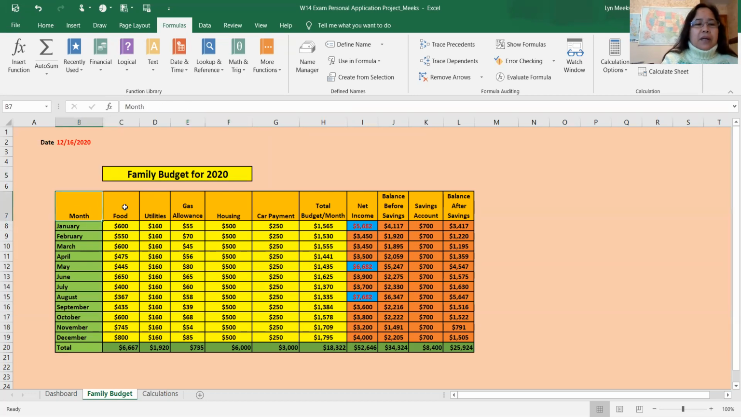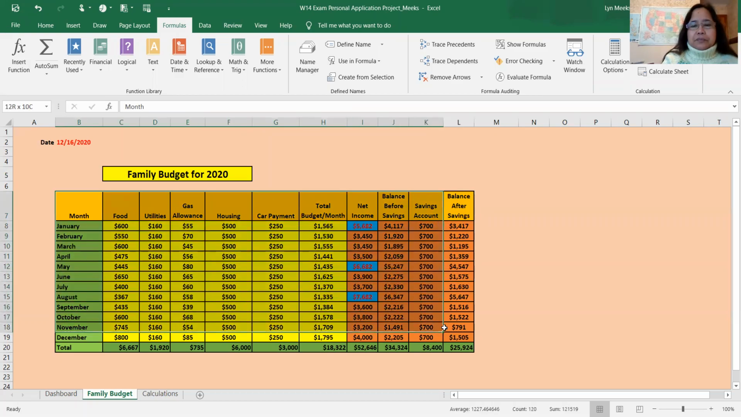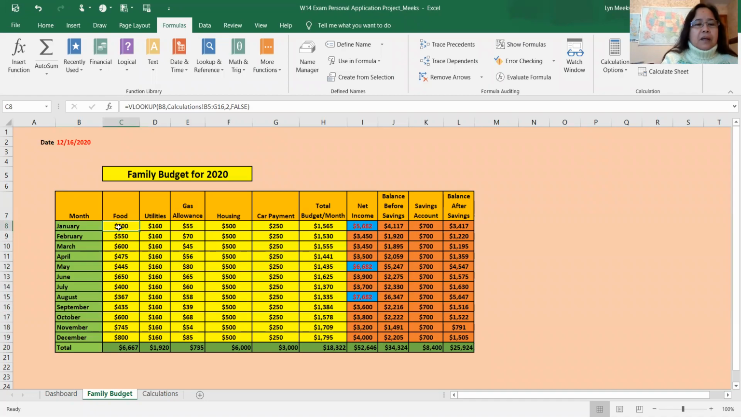And then I created this table and I entered the amount of my budget, but this is not the actual budget or the actual amount. This is for demonstration purposes only. And I entered the month, January to December.